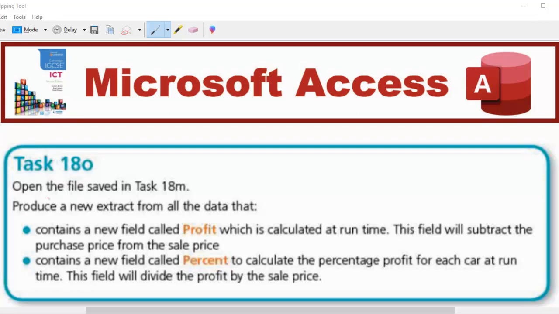Okay, the question says that we should open the file saved in task 18M. So if you have not done this task, please just check the links I left below. You will see it right there. You can do that task or the other tasks that lead to this.